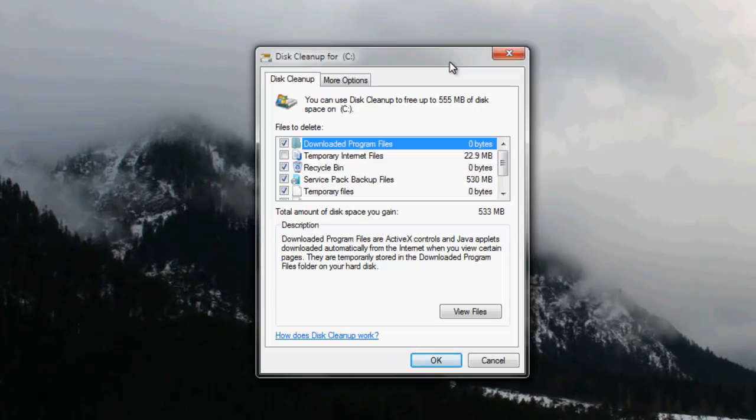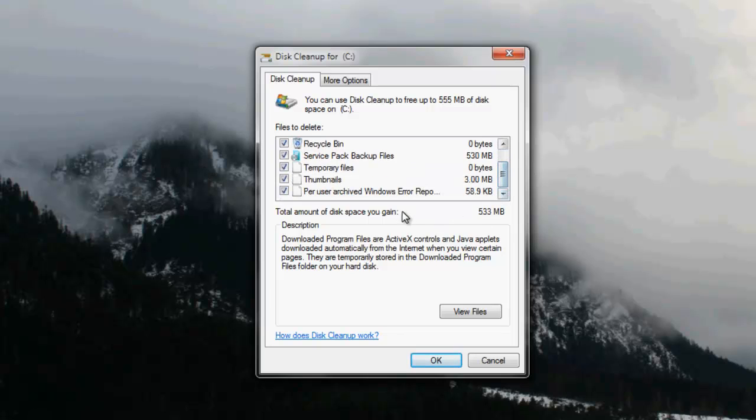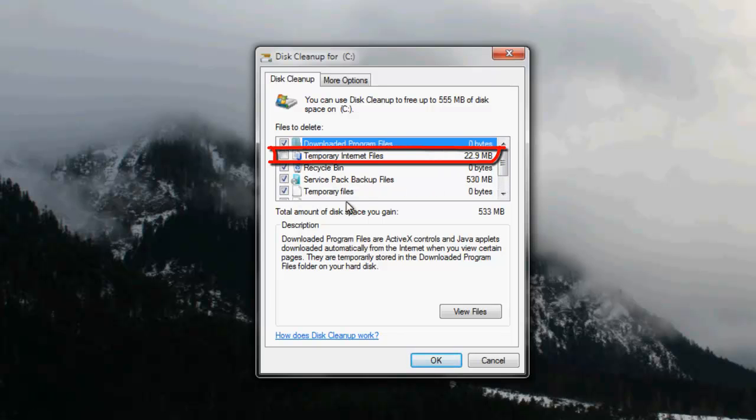So it already popped out, and here is how it looks. It appears like a checklist and you want to check all of those. But here's a tip. Typically temporary internet files take the most amount of space because the browser caches each page you visit for faster access later.